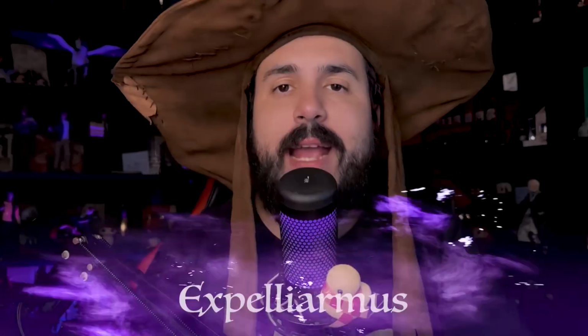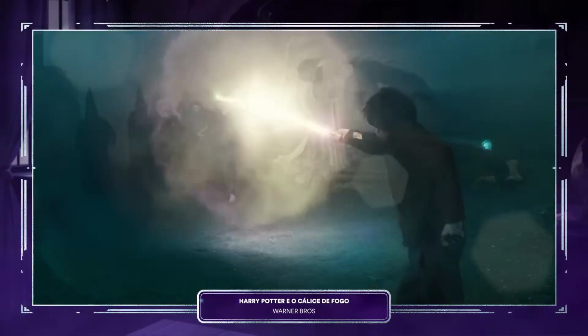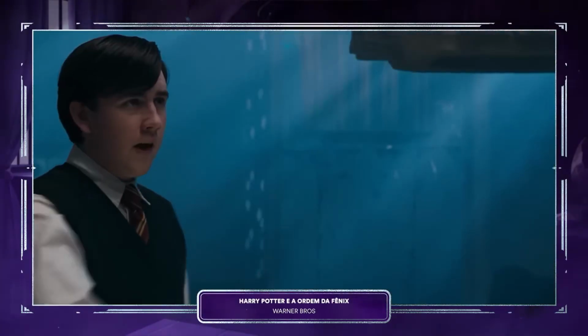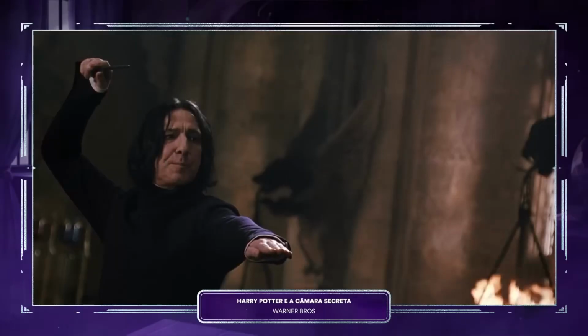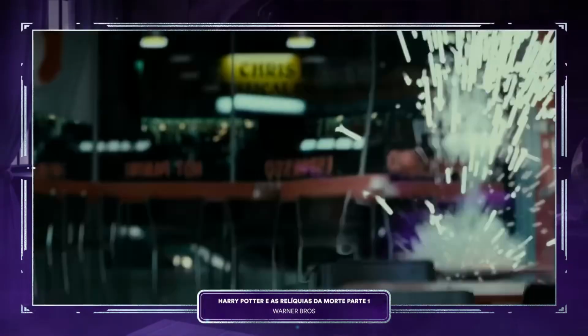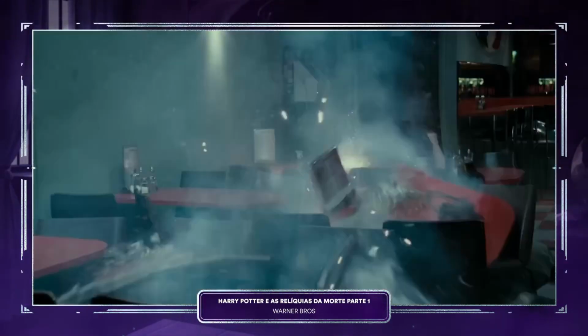First appearing in Harry Potter and the Prisoner of Azkaban, Expelliarmus is the disarming spell that saved Harry many times by making an opponent's wand fly from their hand. It first appears in Harry Potter and the Chamber of Secrets, used by Severus Snape against Gilderoy Lockhart during the Dueling Club.